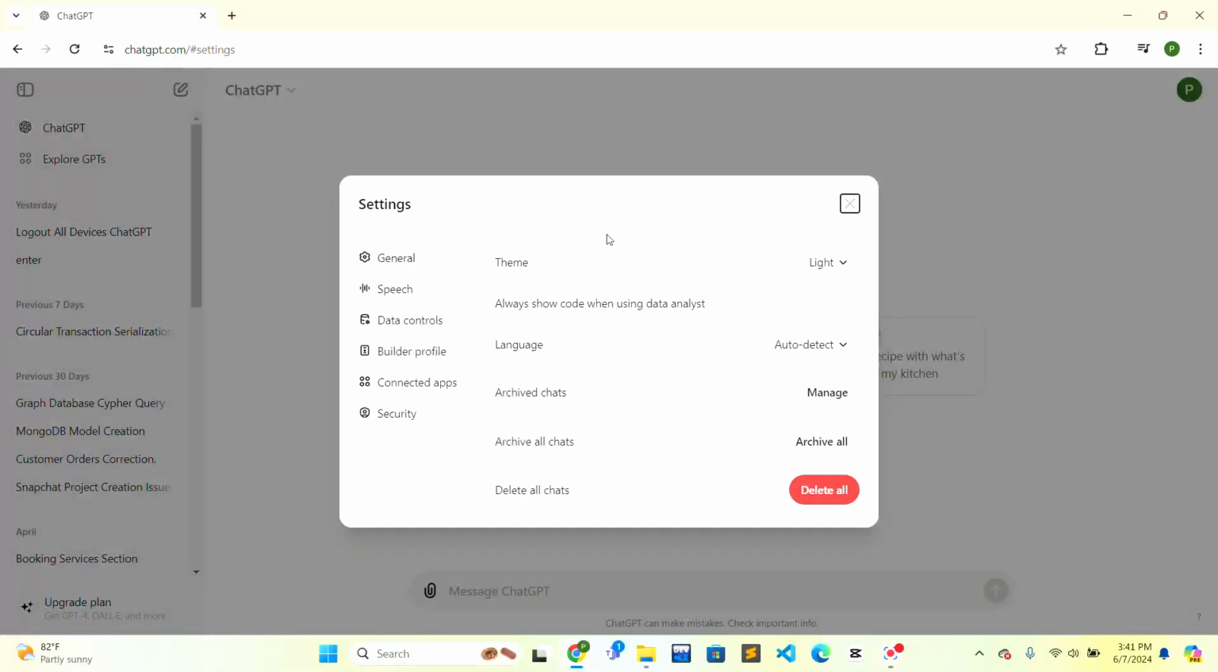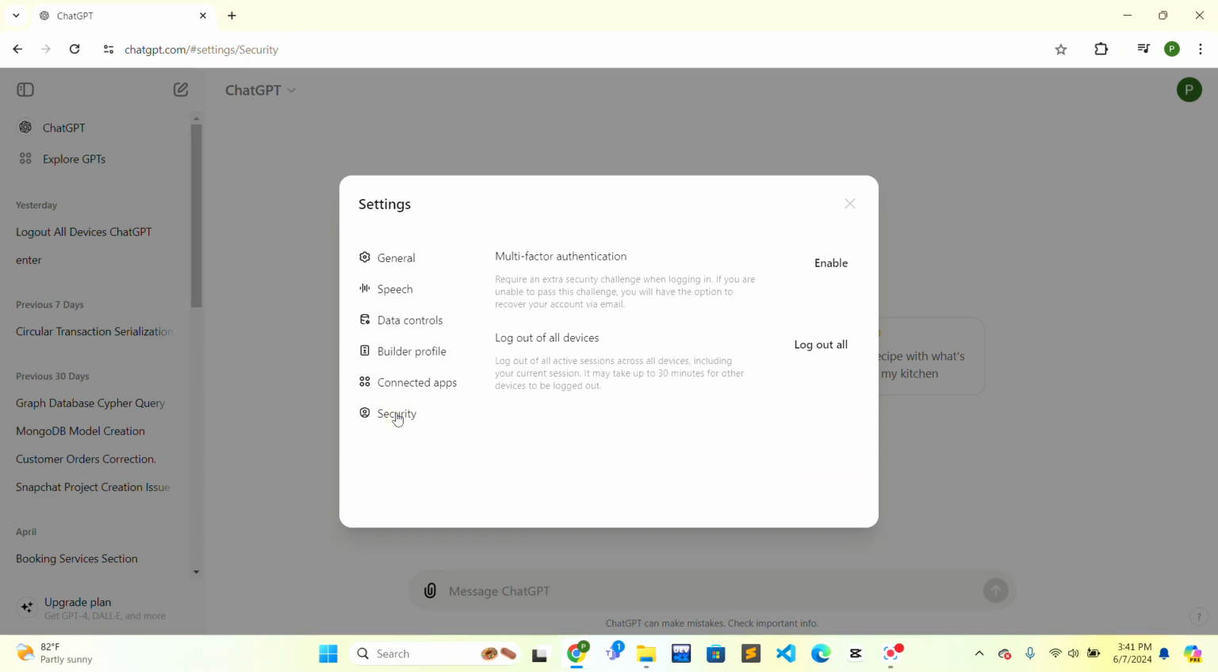Now you are inside the settings menu, and you just have to look on the left side of the settings, and toward the bottom there is a security option. Just click on the last option, and when you are inside the security section, the first option you will see is multi-factor authentication, and on the right side of the multi-factor authentication text there is an enable button.